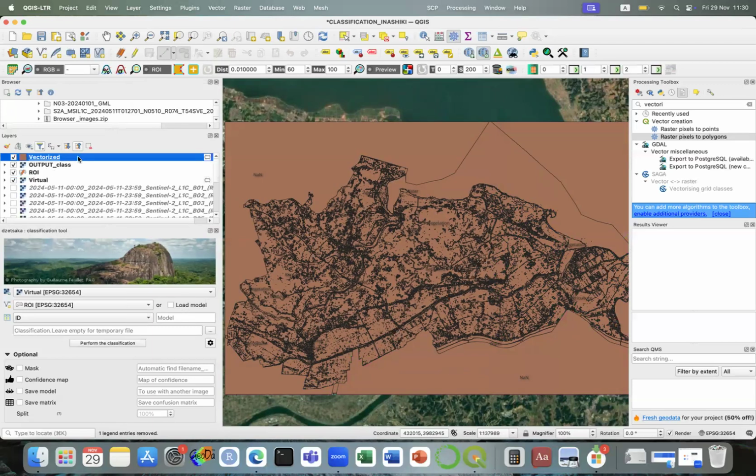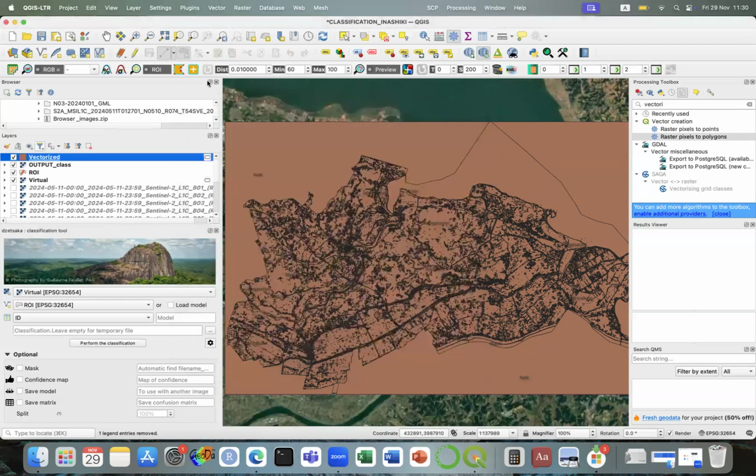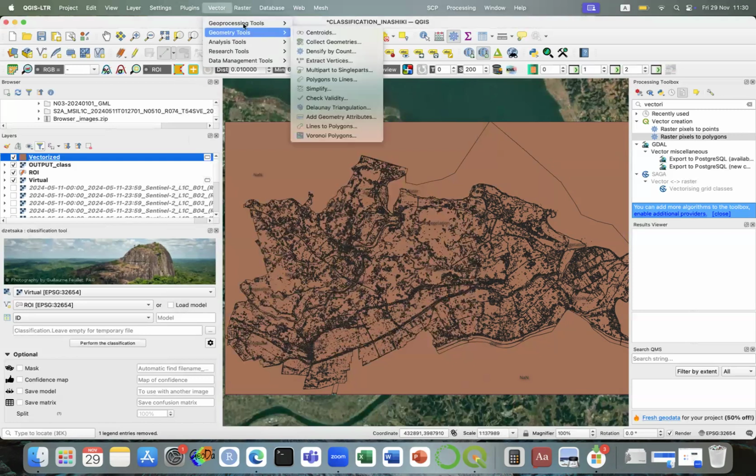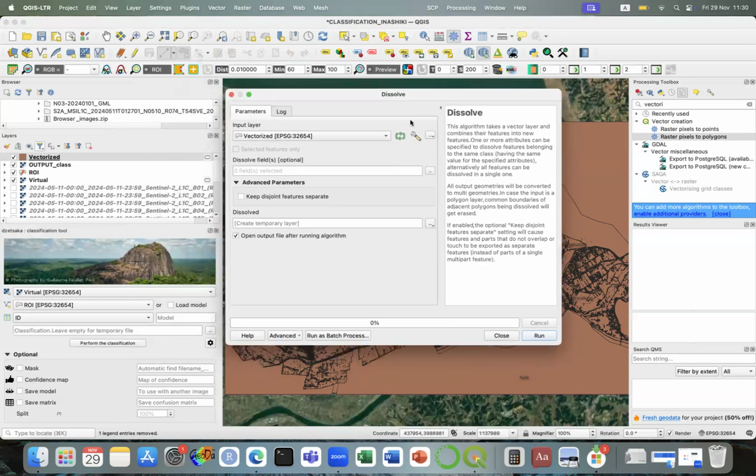Now you can check on the attribute table here. We have so many IDs, so many classes. So we need to dissolve these classes to calculate the area of each land use land cover. Okay, you can close and then you go to vector, preprocessing and dissolve. Select vectorize and click run. Okay, we just put it into a temporary layer.